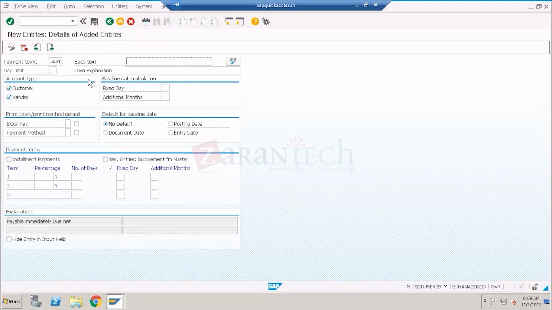I'm giving a text. So why do you create a new payment term? If the standard procedure doesn't have any payment term which meets our requirement, then you have to go and create our own payment term. The new payment term has to get created. Otherwise, we cannot post any invoices. So what is this new payment term telling?